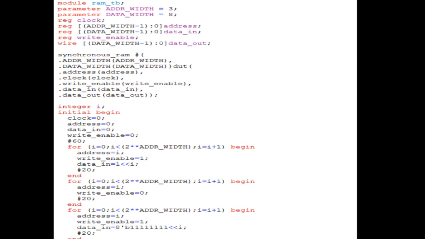Then I am declaring the inputs as registers: clock, address, data in and write enable. The width of the address will be defined using that address width parameter, and the width of the data in will be defined using the data width parameter. The same thing applies to data out, which is the output, so I am declaring that as a wire here.